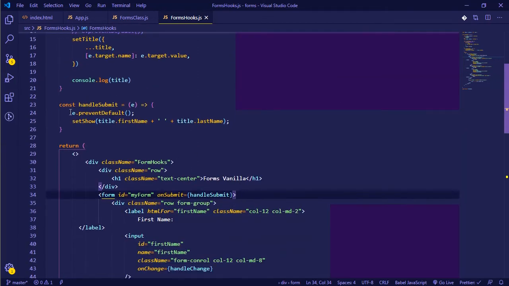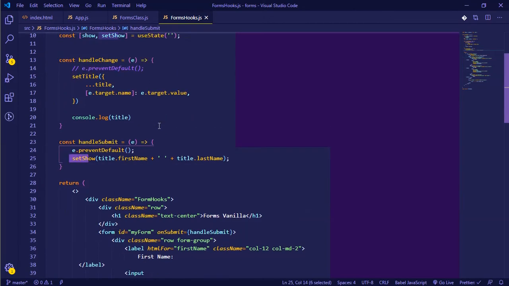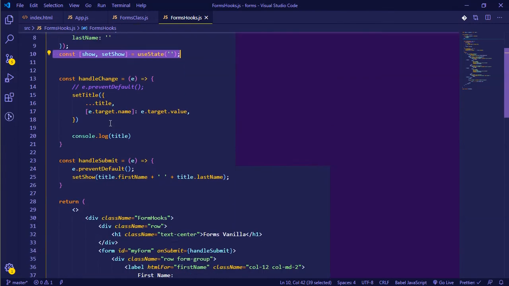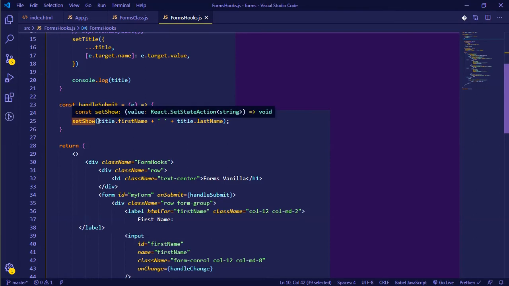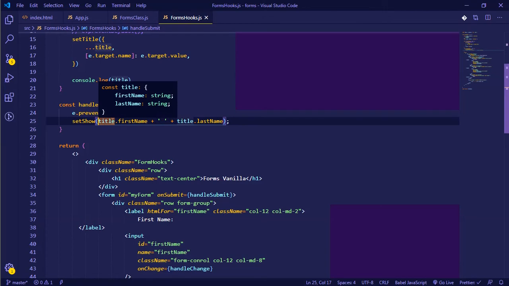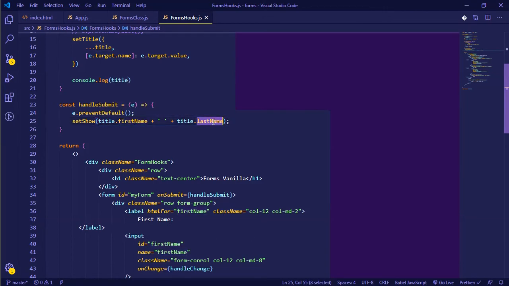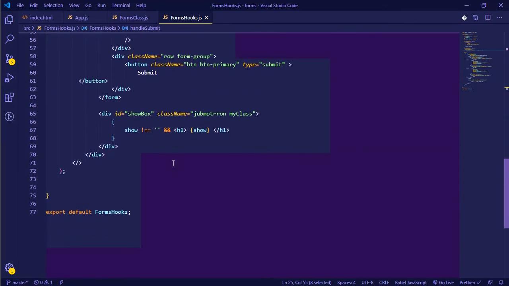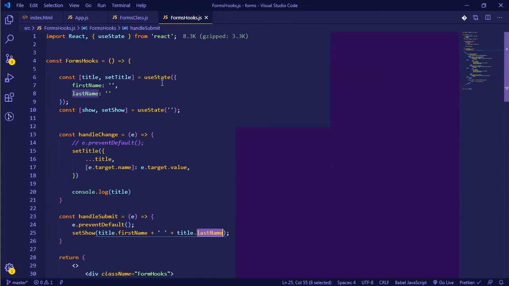Alright, so on submit, I need to handle submit, which is simply setting the show, which is the second state variable for the content that will be shown. So this is just setting that variable, that string, to be the concatenation of the first name with the last name, which in their turn are just grabbed from our input. Alright, so this is simple.